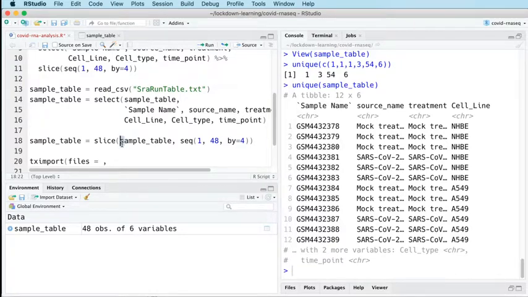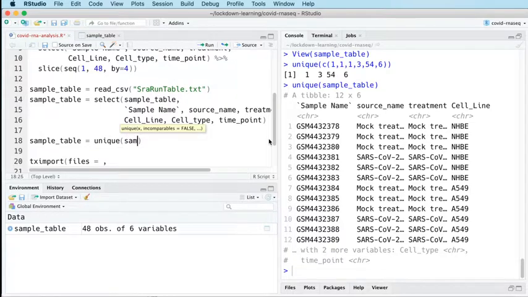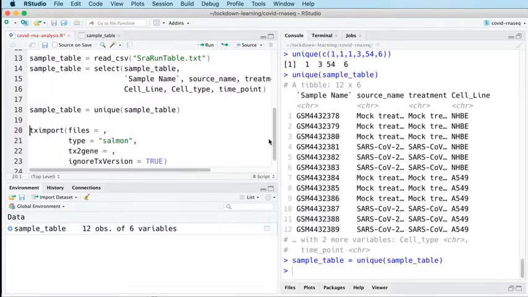So rather than taking a slice here like this, we could use unique, which is actually a simpler way of doing it, because the rows are exact duplicates of one another. Unique is sufficient to give you back a 12-row sample table. So there you go, that has reduced me to 12 observations of 6 variables. So that's quite a nice way of doing it. It's actually a neater way of doing it than using slice.